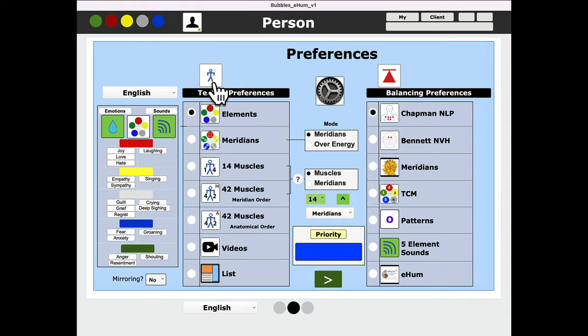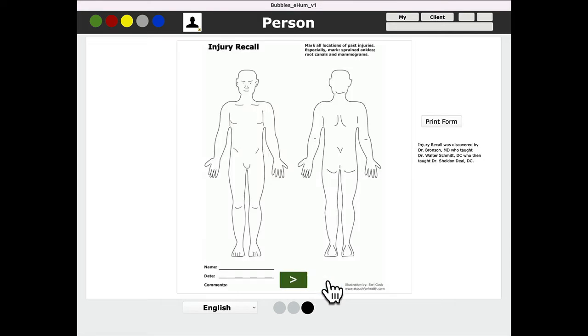And here are your testing preferences on this side in this column. Here are your balancing preferences in this column. And whatever you click here, I'm going to click 42 muscles anatomical order, that loads it up into the testing icon. Whatever you choose here will be assigned to the icon. So right now you can select 14, 42, or anatomical. Let's go right there, to match what we've chosen here. So I'm going to go to the next icon.